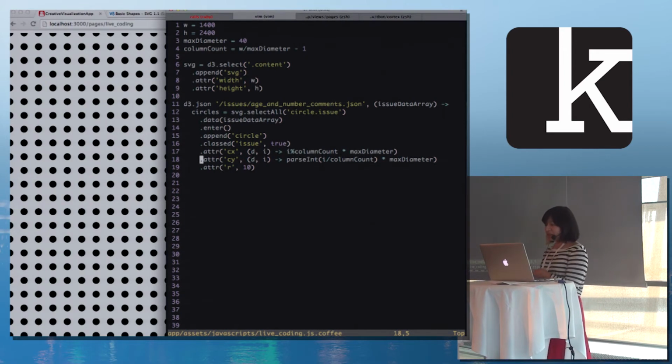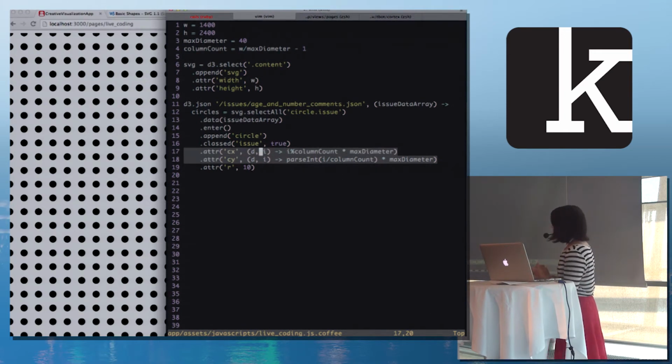And when we have this attr function, or attr method, when we call the attr method, we could either pass in a static number or a static value like that, or we can actually pass in a function. And when we pass in a function, we get two parameters. D represents the element of the array that we're on, and I represents the index of that element. So these two lines here, all it's doing is laying out the circles in a grid by taking that position and calculating where it should be.